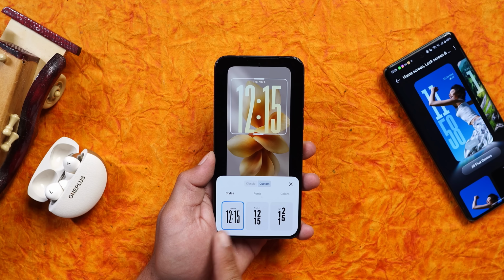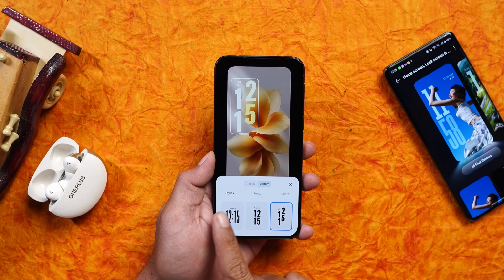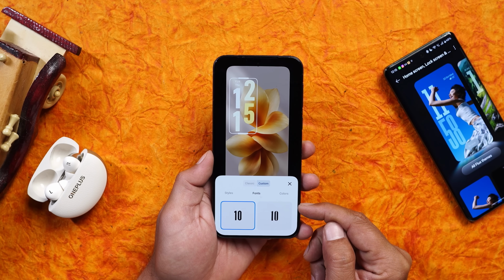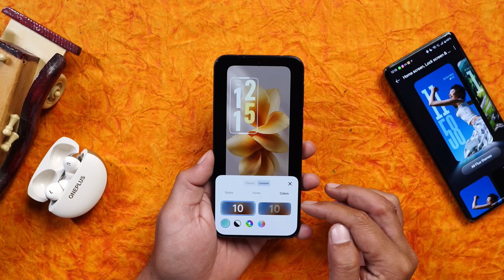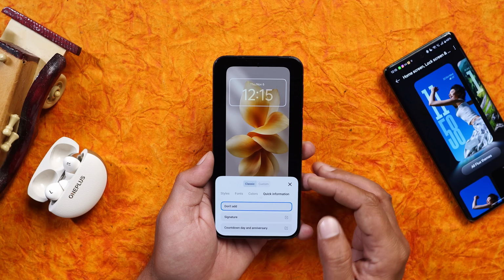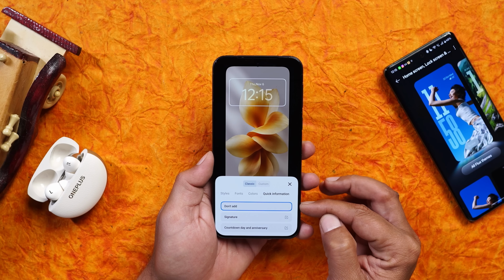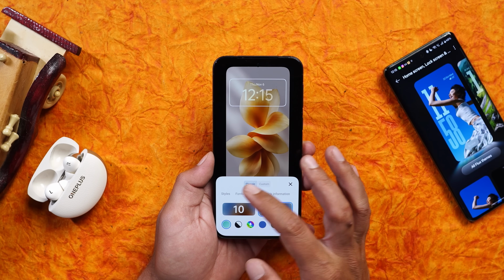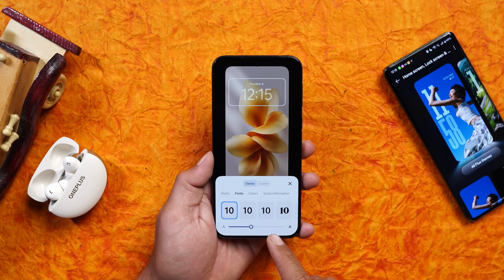You do have some custom clock styles which you can choose from. And after that, there's an option to change the fonts and also add manual colors. You can also choose between classic and custom clock styles. If you want, you can add quick information like signature or countdown. Font color can also be changed here, and you can also increase the size of the font.